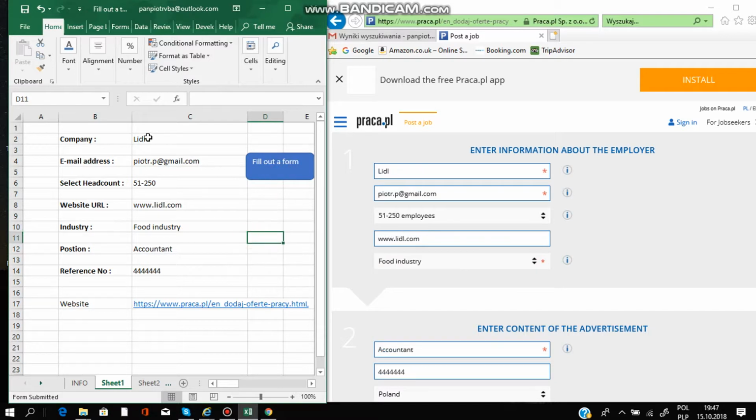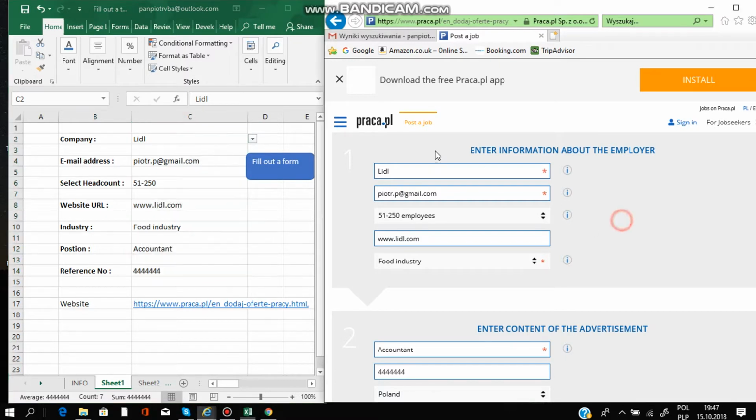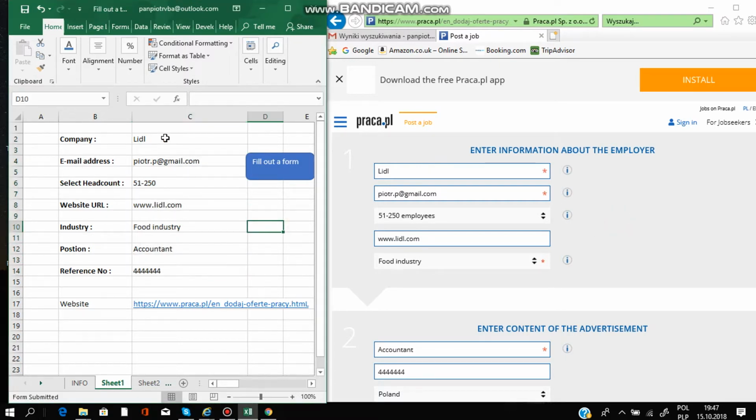Okay, you can compare data on the left and on the right side. It's the same, so it works. Let's change data.